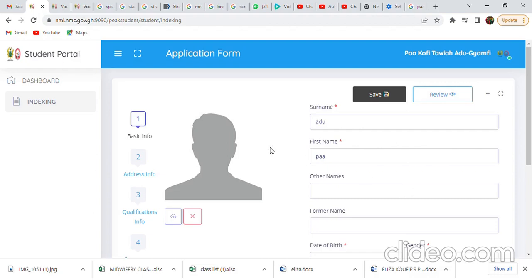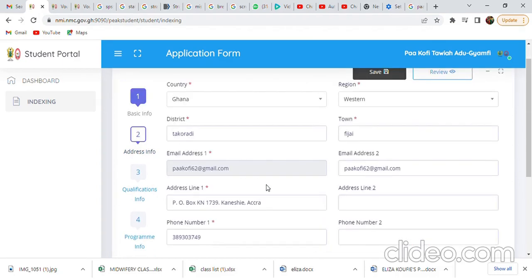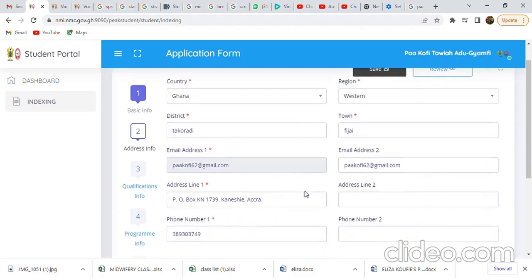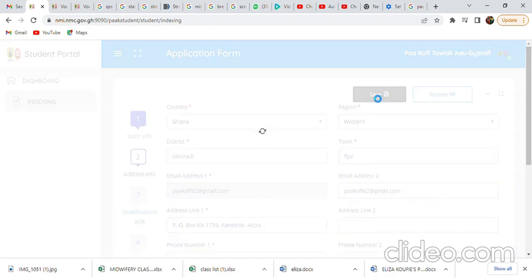After filling in your basic information, you can click save, so that at every step you have your information saved into the system. From basic information, you come to address line, where you are required to fill in all the address lines. In the previous videos, I filled in my address line, so it has been filled for me. So you also have to fill in your address line.